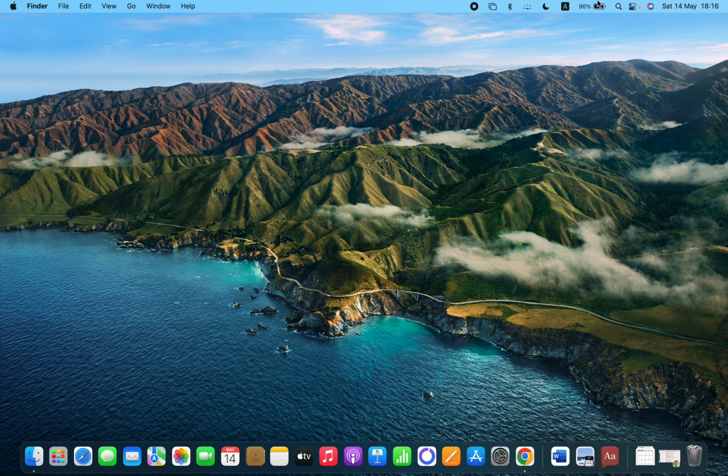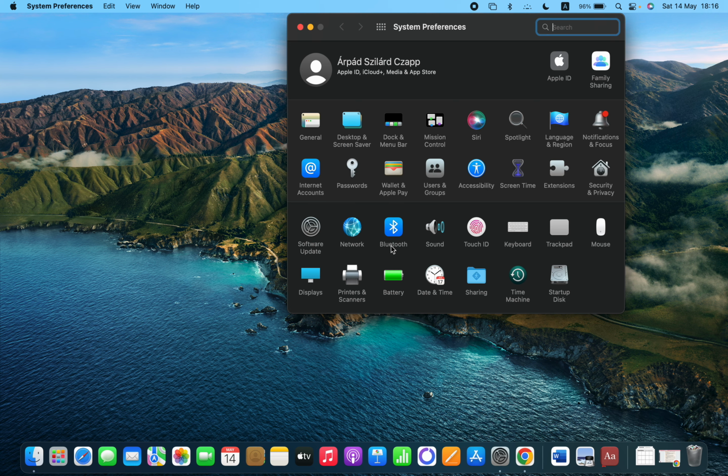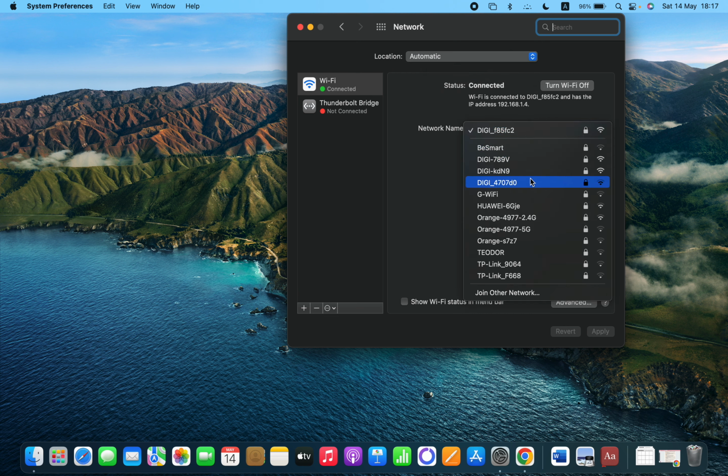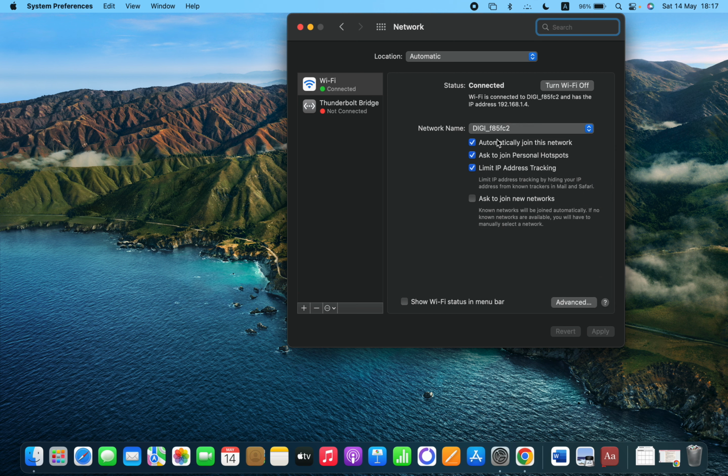So if you do not see the Wi-Fi icon at the top of your screen, you can find it if you go to the system preferences and after that click on the network, and then you can see your Wi-Fi settings. First you can select the location. After that you can find here your network name. You can turn on and off automatically join this network or ask to join personal hotspots, limit IP address tracking, or ask to join new networks.